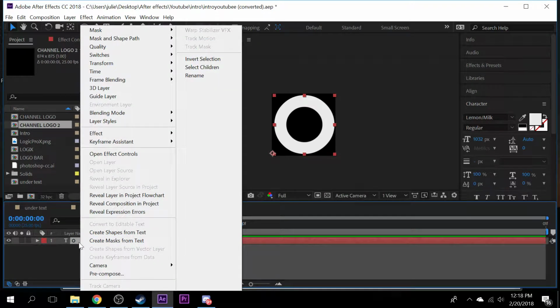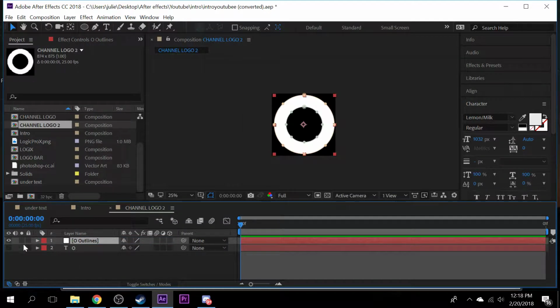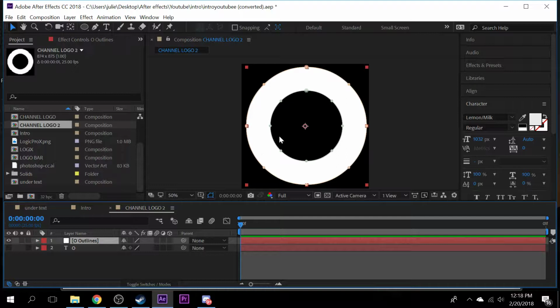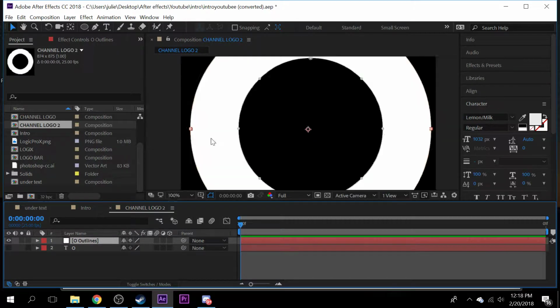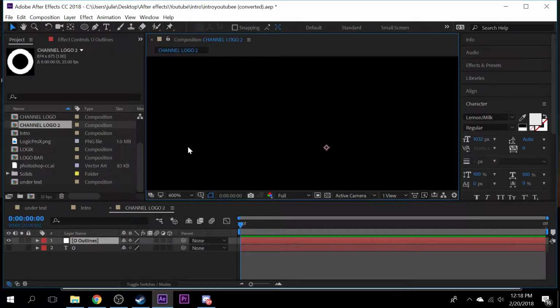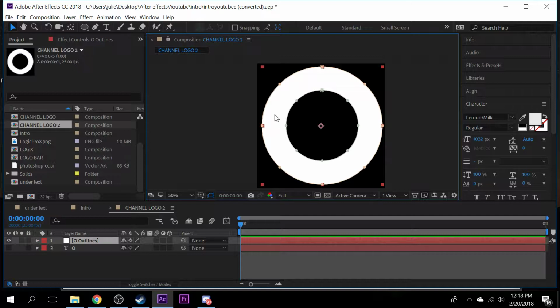So you right click on it and go to, oh man, Create Shape from Text, or Create Mask from Text. We're going to create a mask, because I'm more used to the mask. You see all the points of the mask, and this outline is actually a vector outline now instead of being text. This is magnificent.